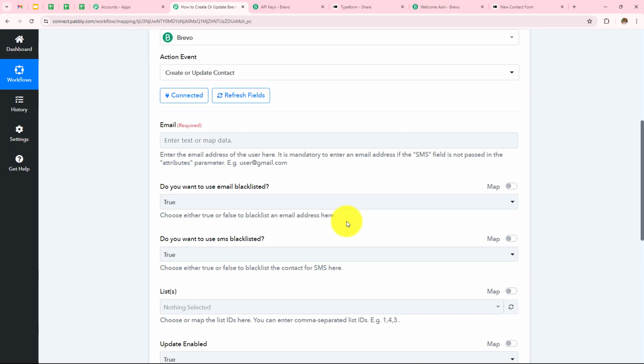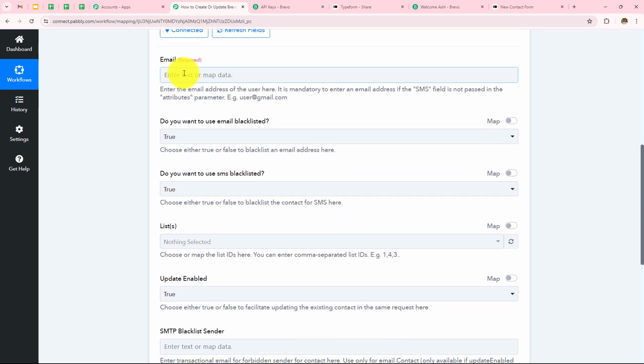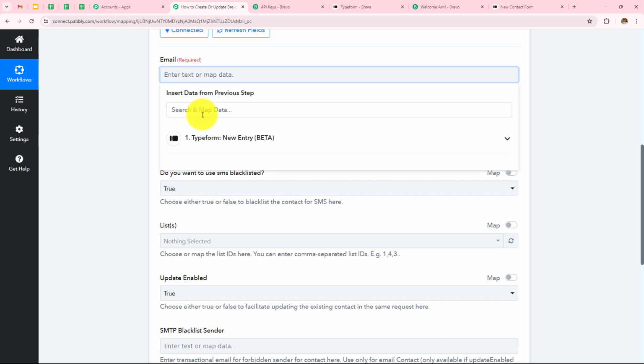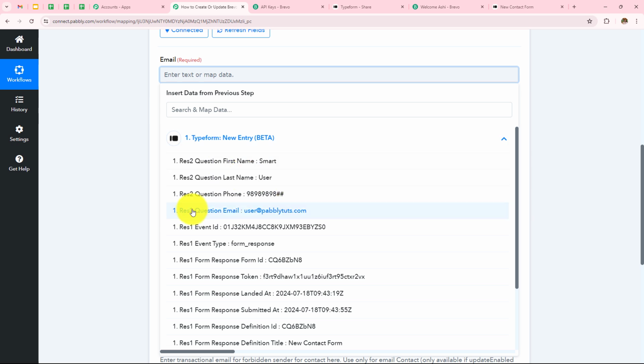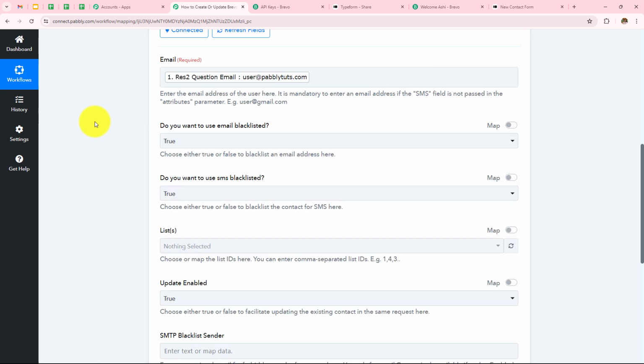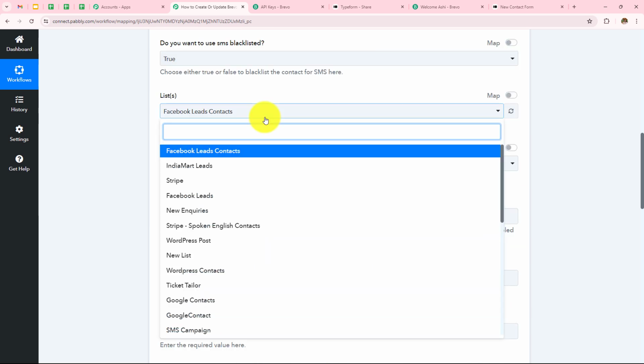Next we need to enter these details. So here it's asking me for the email, and I am going to enter email with the help of mapping, which means I am going to enter the data from my previous step. So I have received the data in my Typeform submission. So I'll simply click over here, click on Typeform, and map the email address from here, which is user@pablitudes.com. So mapping is important so that every time you receive a new response, it is taken into consideration in these fields. Manually entering the data will make it static, and the information will not change even if the new response is received.